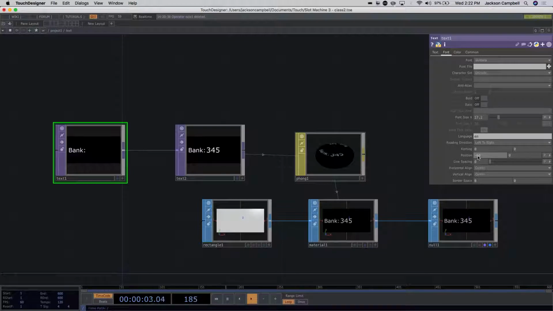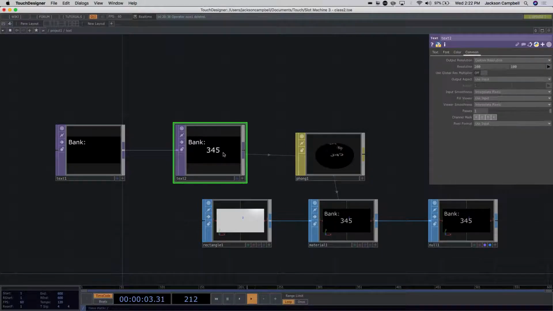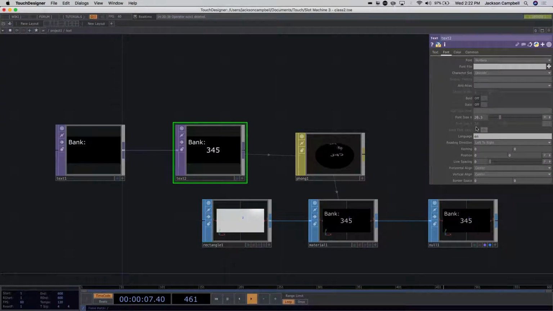Let's push this up to the top because we're going to push both of these up to the top because we're going to want room underneath it to do those buttons that I want to be part of your homework. So go ahead here on position on the Y. Push that up to the top. And then here on the text 2 position, push that up to the top as well.